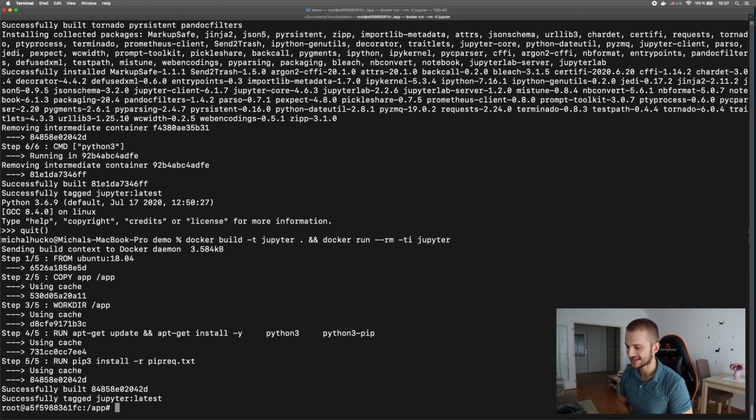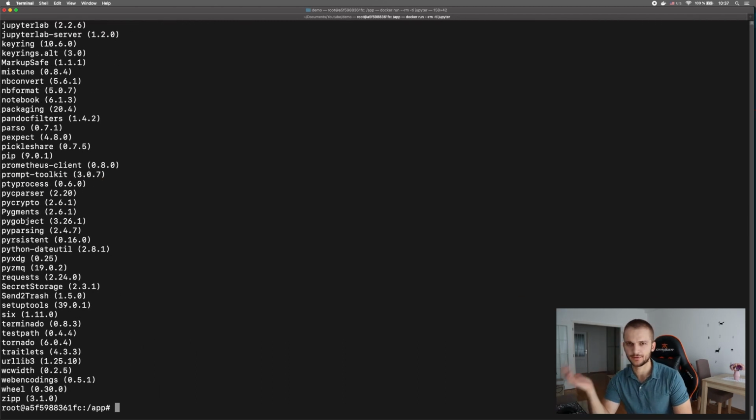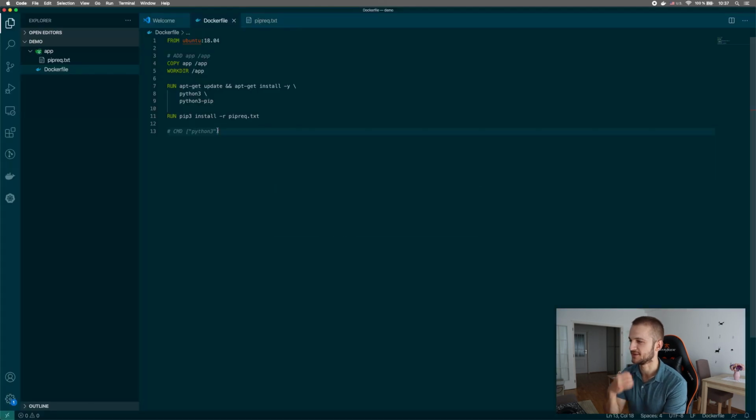So right now I'm inside the container, and when I run pip3 list, you will see that all the libraries for Jupyter Lab have been installed. So right now I can run our favorite Jupyter Lab command, right? But before doing that, let's stop for a moment and think about the things which I said in previous videos.